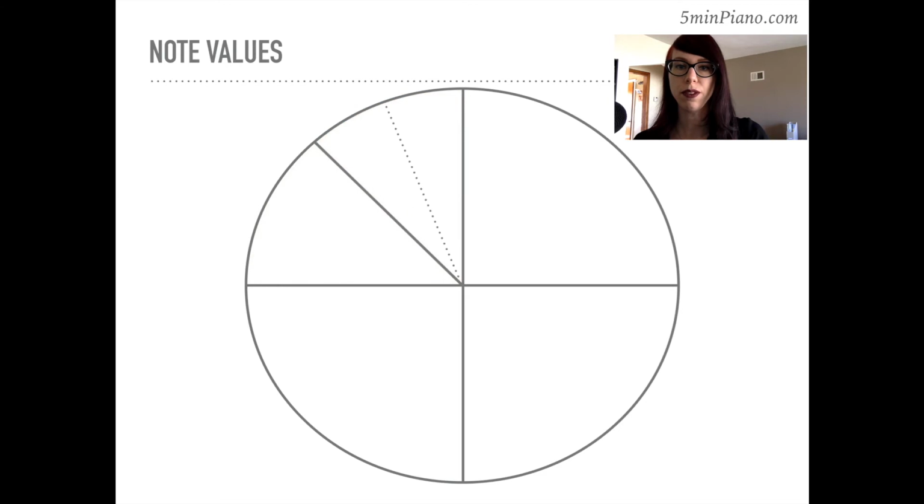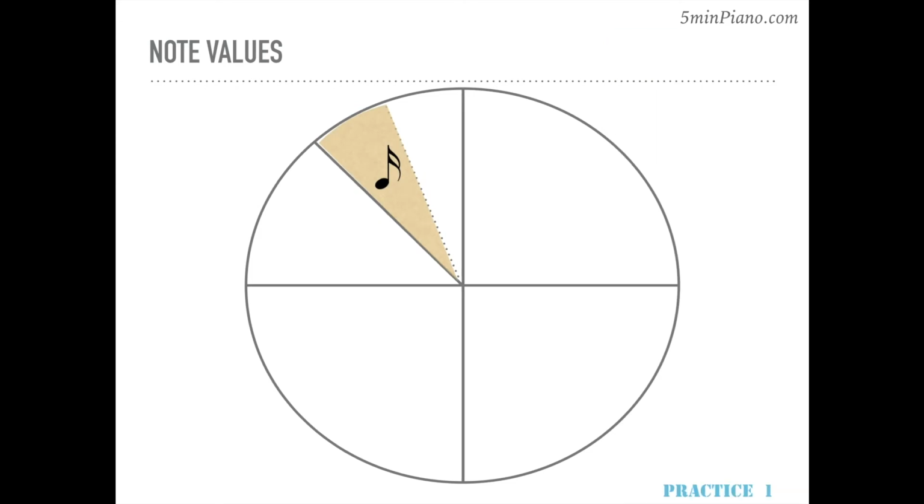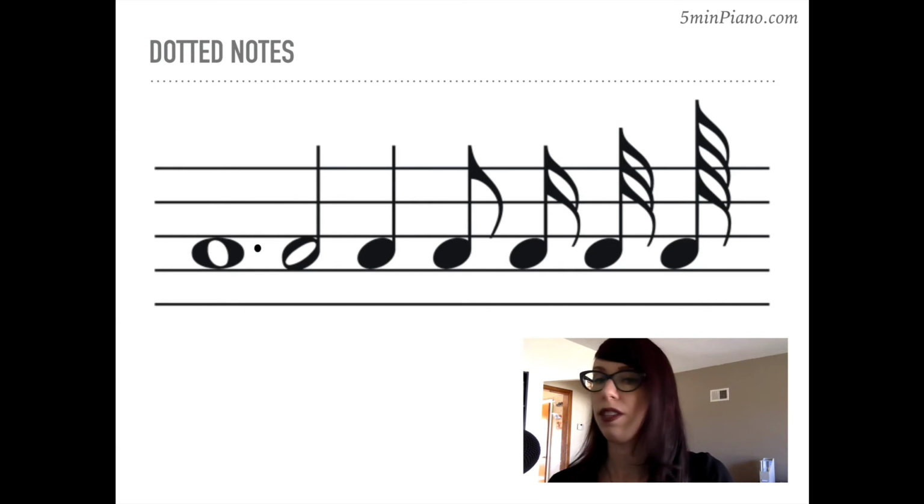And we can take this further. If we split one of our eighth slices in half, we get a 16th of the pie, or 16th note, and so on. At this time, feel free to pause the video and complete practice exercise number 1 to review what we've covered so far. So what happens when we add a dot to the right of the note?